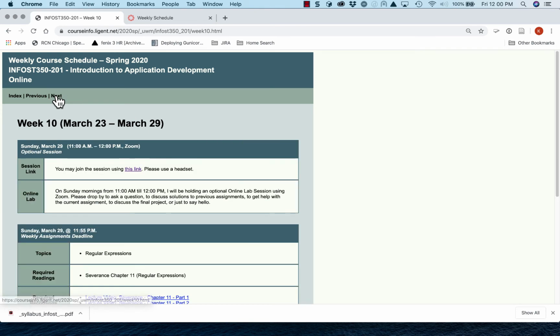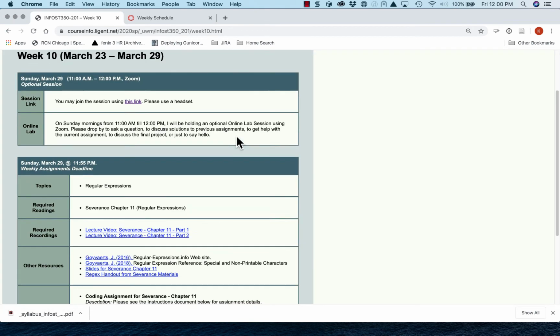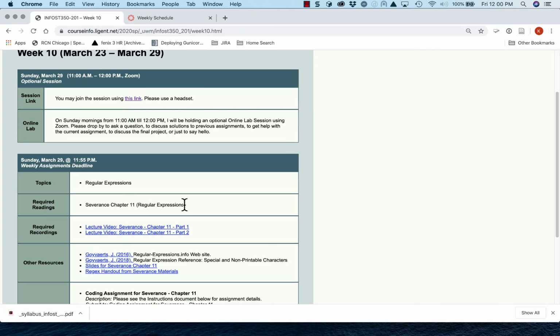So that's that. Week 10, we go over to the Severance book and we use Severance Chapter 11, regular expressions. Regular expressions are not covered in the Zelle book. They're a very important feature of a lot of programming languages. You may have already seen them, but we cover them well here. And again, I think it's a fun chapter.